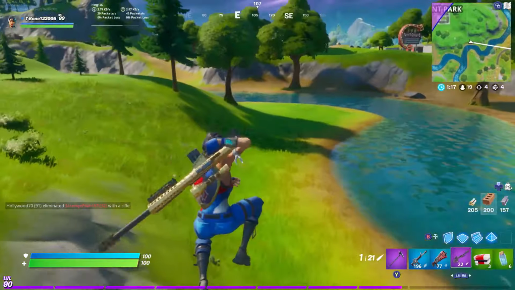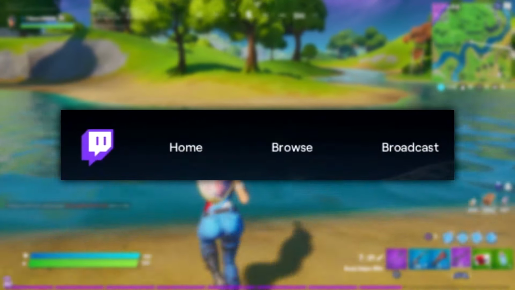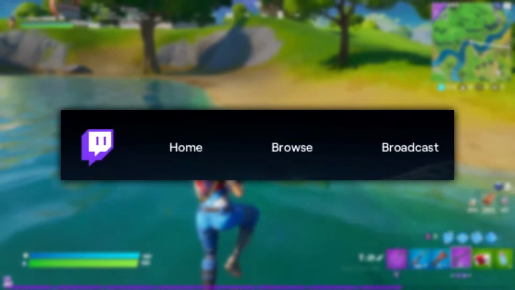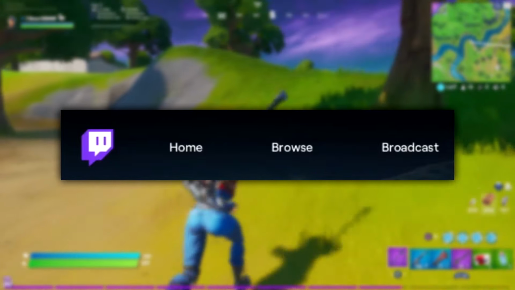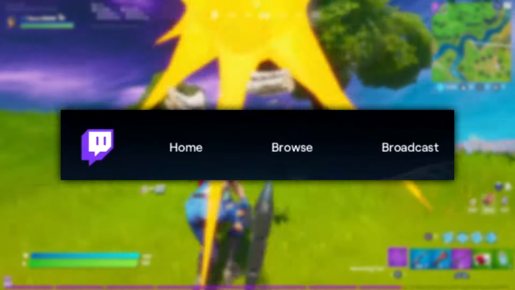Now we should be on the normal Twitch app page. So once you're on there, as you can see, you've got the 3 sort of lines at the top of Twitch. As you can see, home, browse and broadcast. So once you've got those, you are now ready to go through the next part.